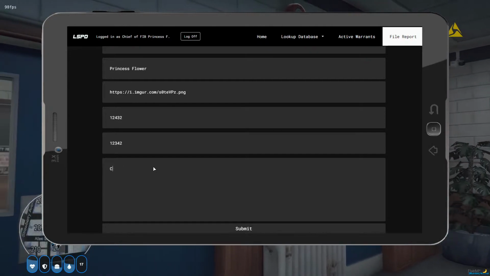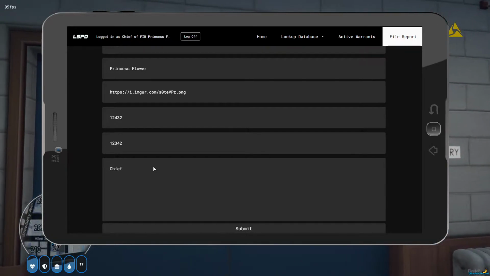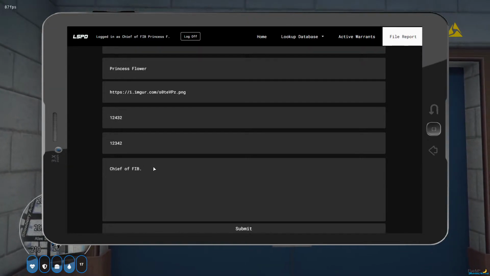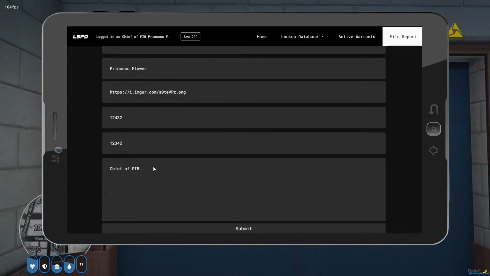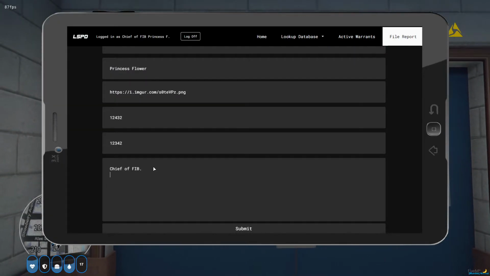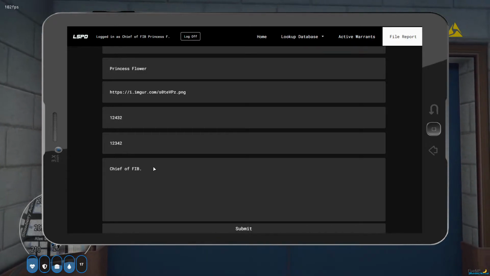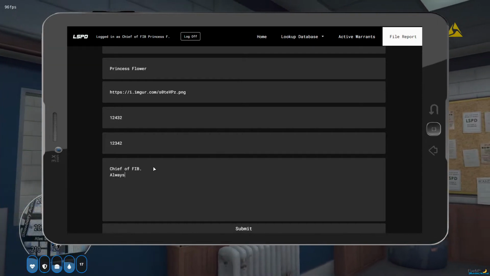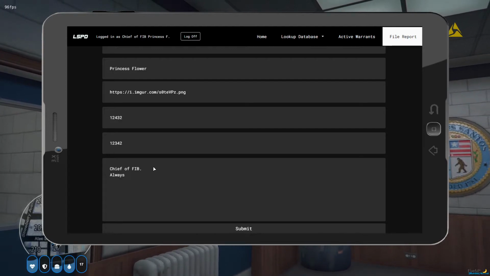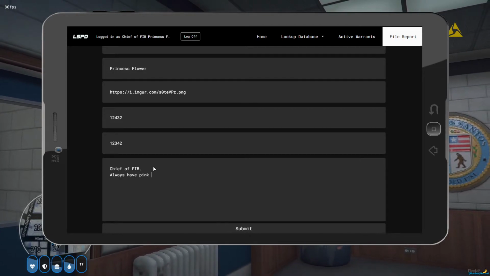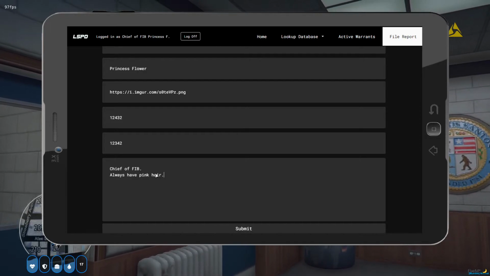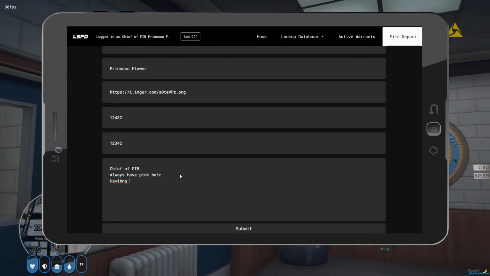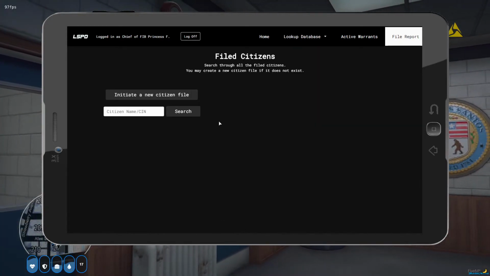Then we come down to the notes. This is where you can describe the person, what job they have, what is usual for them, whether they belong to a gang or something like that. Here I'm going to type in chief of FIB, since my character is the chief and director of FIB. Then I'll type in a short description of the character. My character always has pink hair, so let's type that in and give some other information about my character here. Alright, now we have submitted that one.